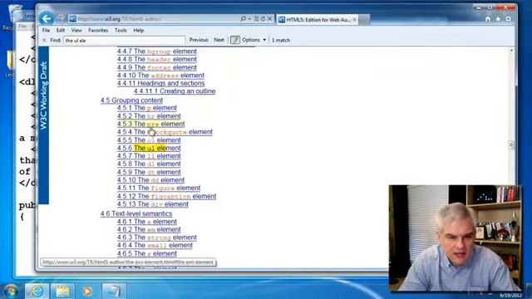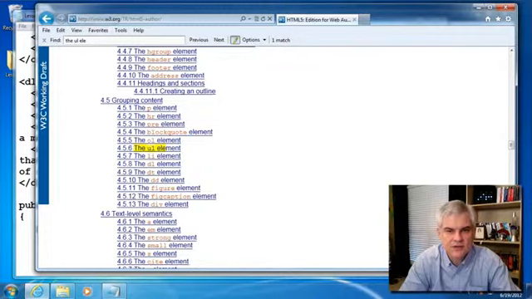Here we are where we were working with the OL, the UL, the LI, the DL, the DT, and the DD. It's all from this grouping content area here in the documentation. And you can see that there are several additional groupings.